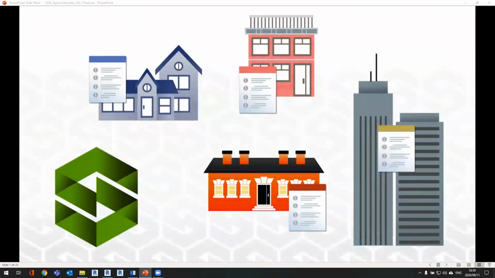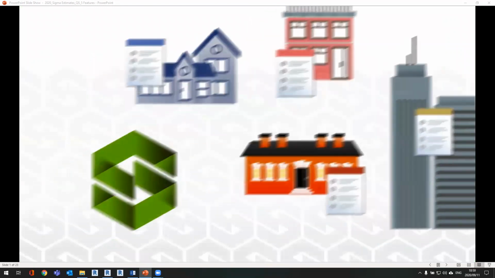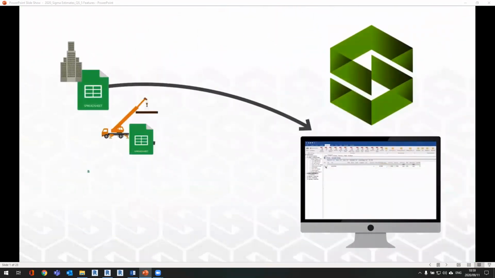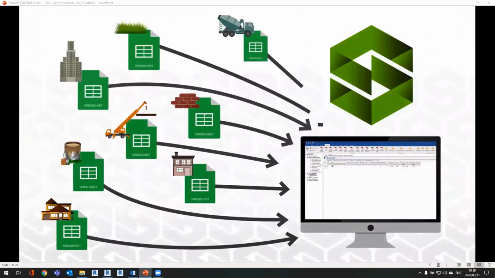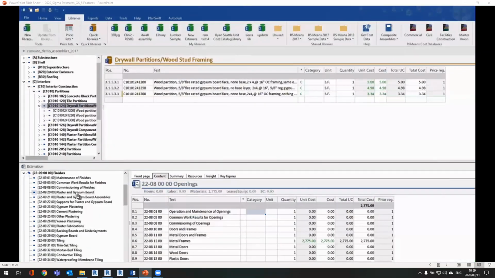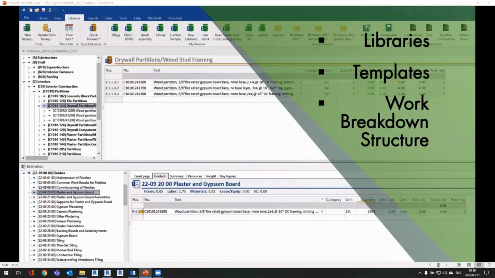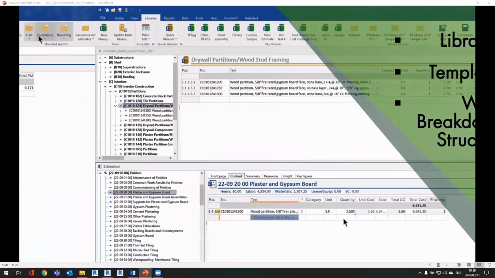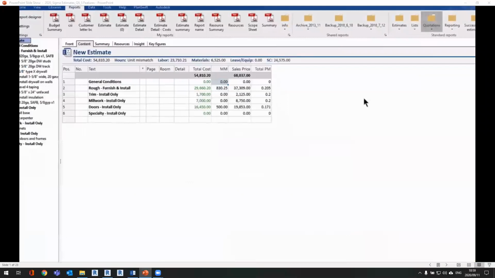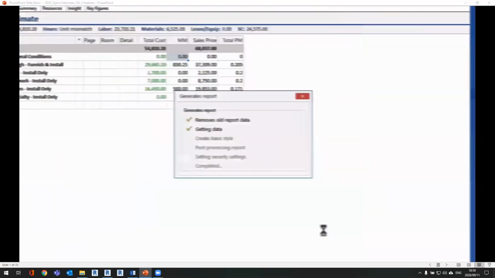Sigma allows you to bid faster on more jobs with the easy creation of professional proposals. And here's the best part. Sigma can import all your personal estimating history and data from Excel. Our software is a natural progression from Excel while providing a better user experience, built specifically for construction to build accurate estimates that are priced not only to win the job, but also to ensure profits. All this in just a handful of steps.